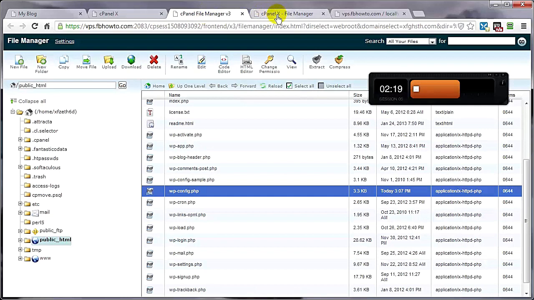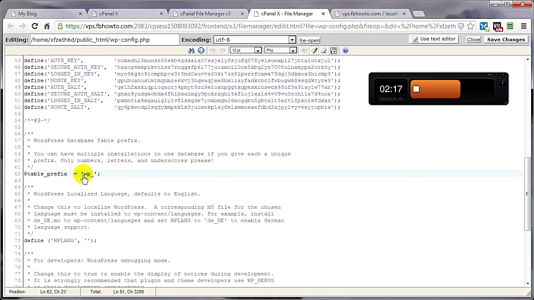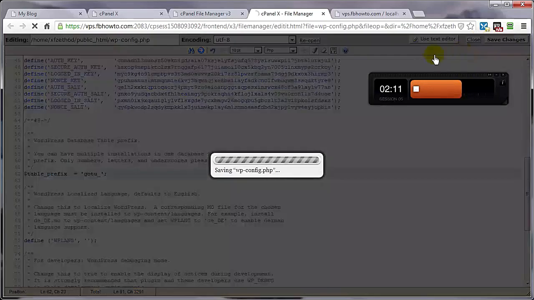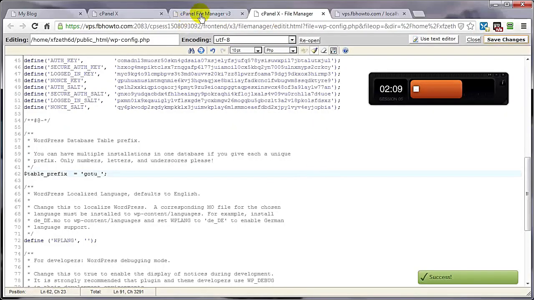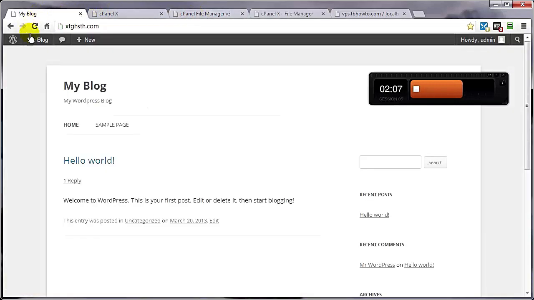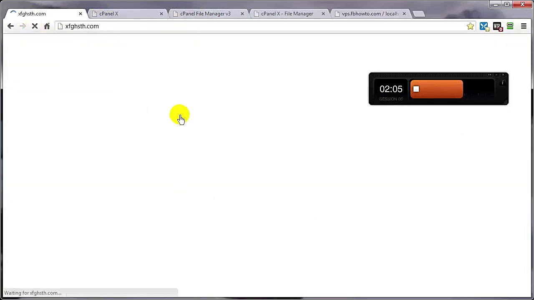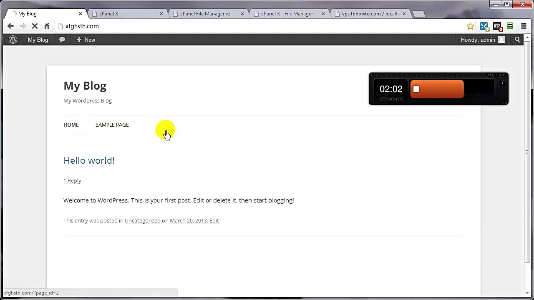Come back here to our wp-config file. Change that to GOTU_. Come up here and click on Save. And that should be good. Come over here to our blog and refresh. And if it's not broke, then it's going to work. Cool.